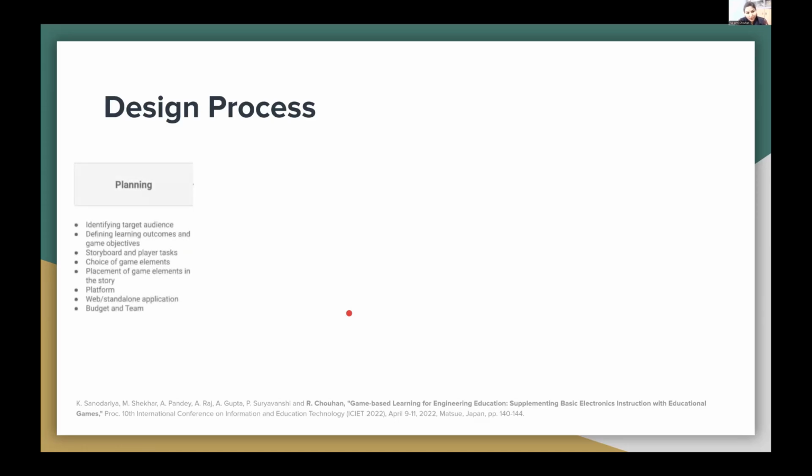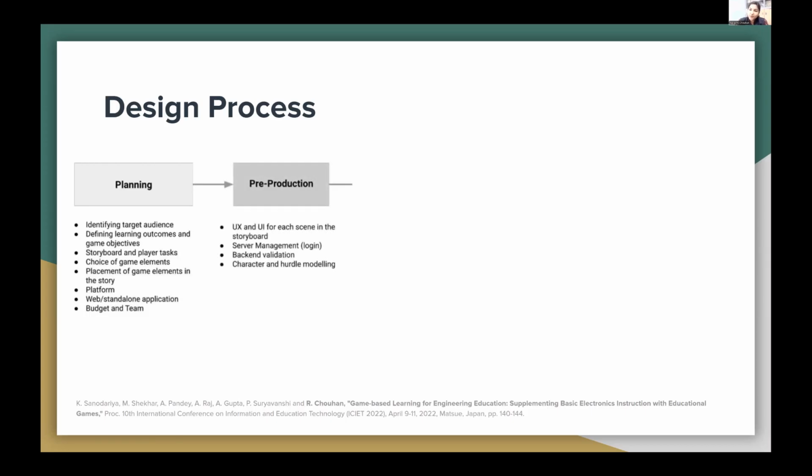So the design process that we followed was first to identify who our target audience is, what our budget is, and what exactly the learning outcomes of a game are going to be, because the experience that we integrate with the game has to make sure that those learning objectives are met. Then a few other things like what the platform is going to be, what elements we are going to use. Then in the pre-production stage, once we had a story and a storyboard ready, we created UX and UI for each scene of the game.